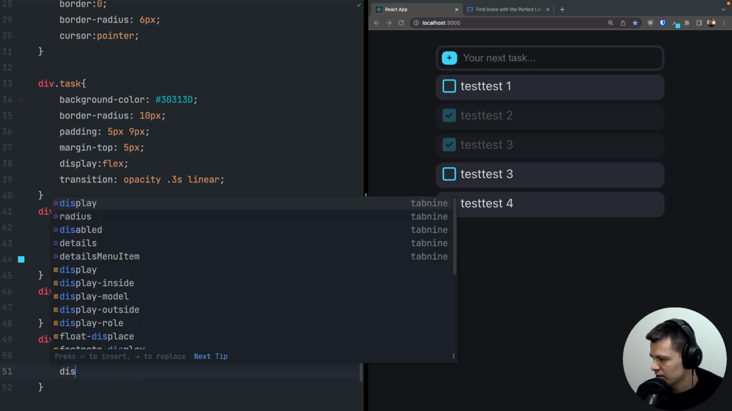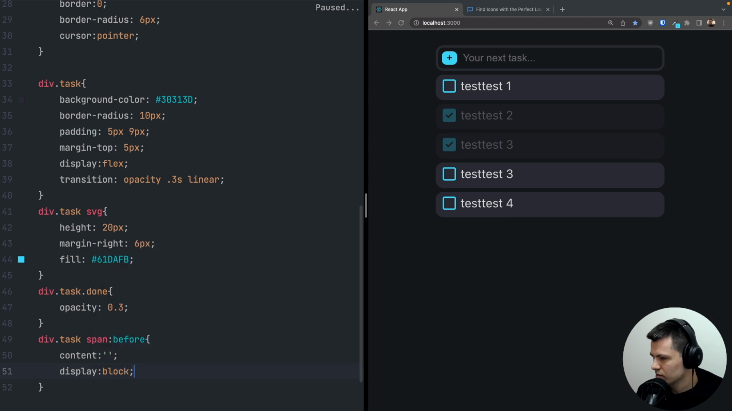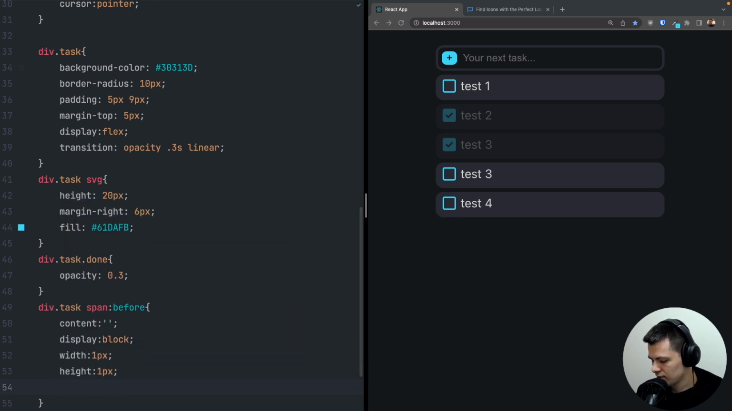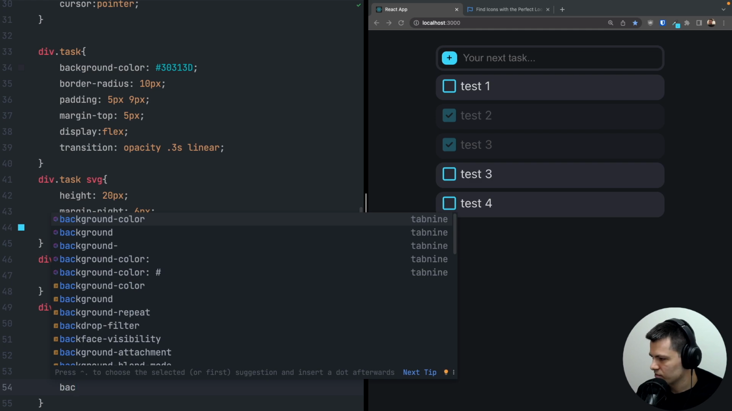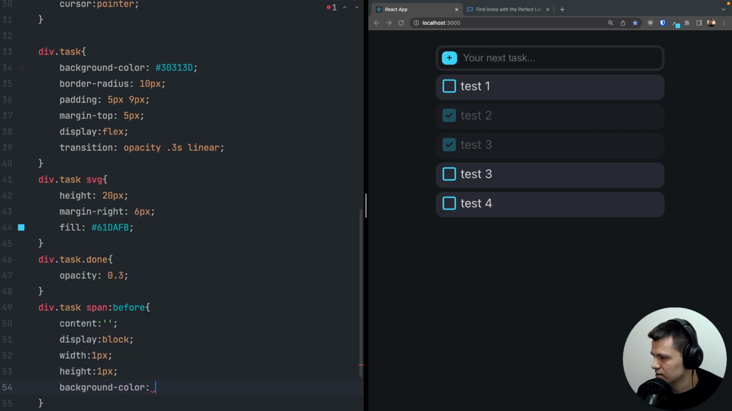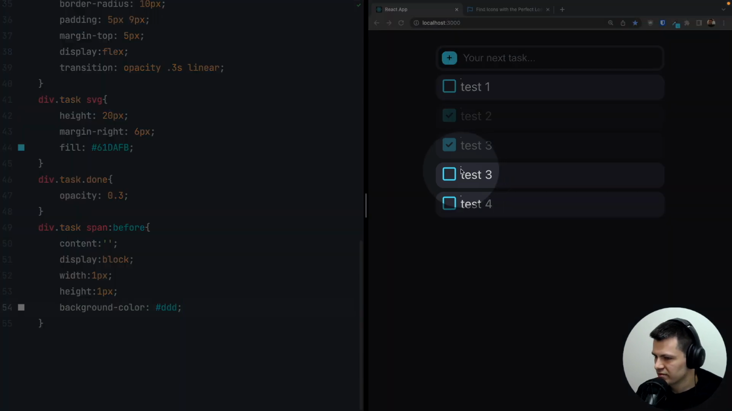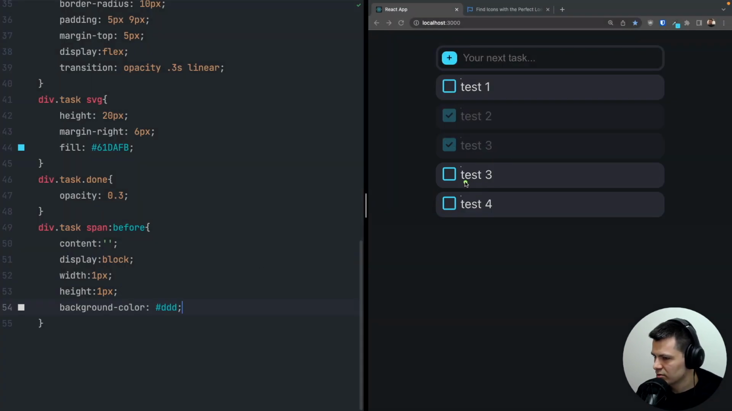The display will be block of this element. Let's put width of 1 pixel and the height of also 1 pixel. The background color, let's put it the same as the text color. So I put the DDD. So now, as you can see, we have those dots here, but we want to make those as lines. So instead of 1 pixel, let's do 100%. So now it's a line, but we want to position it here in the middle.